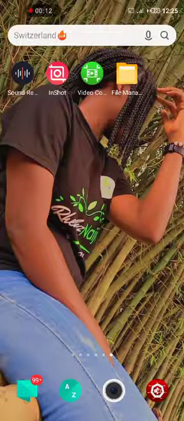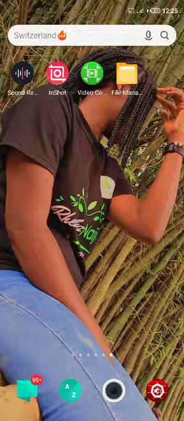Yes, making use of very common applications that we have on our Android phone. These are the four applications we'll be using. We'll be using two system applications and two other applications that you can easily get on your Google Play Store. That is your InShot and your video converter.